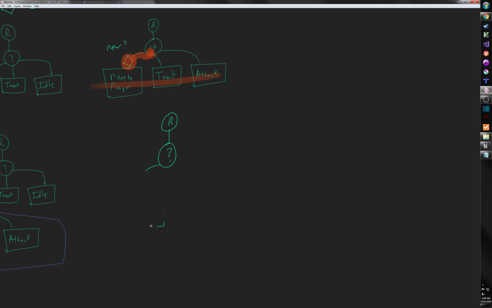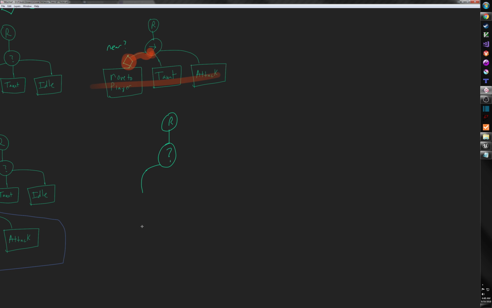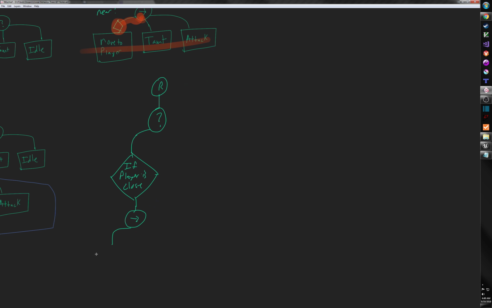What I want to do is have this guy come up and test where the player is. I'm going to do it kind of flowchart style. If the player is close, then we're going to run a little sequence. That sequence is going to be go to player, and then we're going to wait. Waiting is fun.